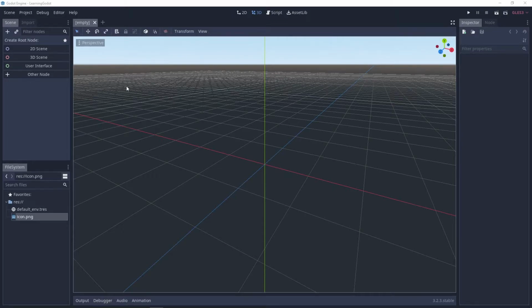The scene that you have selected will be displayed here, up top. Much like a web browser has tabs, Godot will have different tabs of different scenes here, which you can switch between, and the one that you have selected will be displayed inside the viewport.